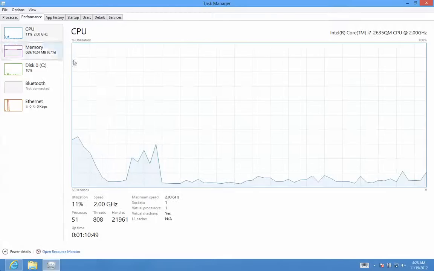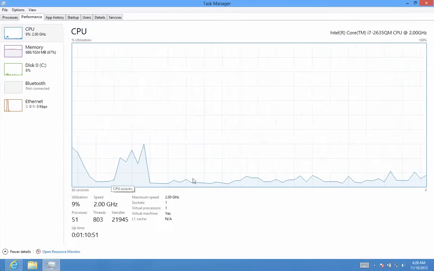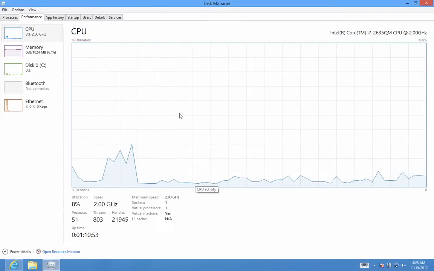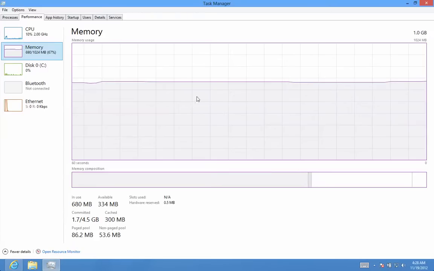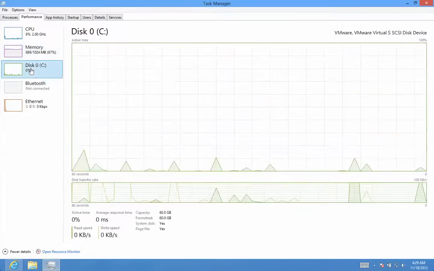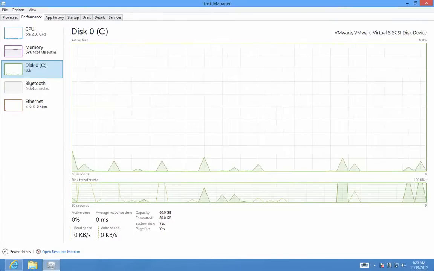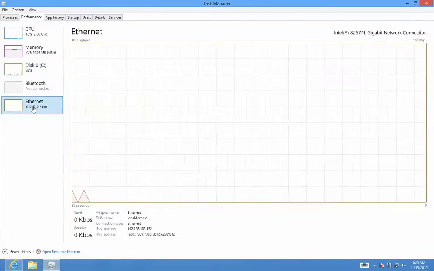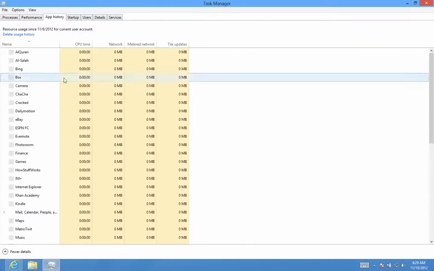Let's look at performance. You can look at how your CPU is performing, memory. As you can see, we've used about, I would say, 70% of memory right now. The disk activity is not bad. Ethernet, you can look at the app history.